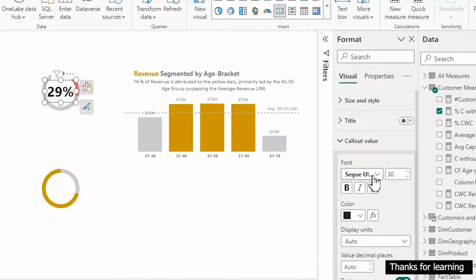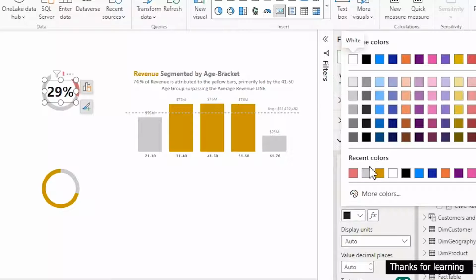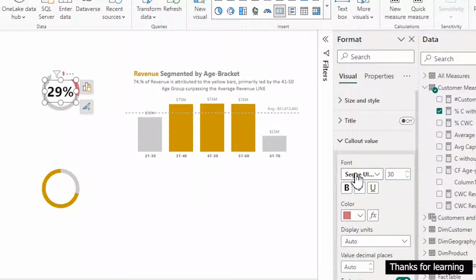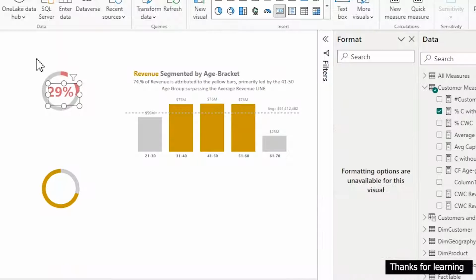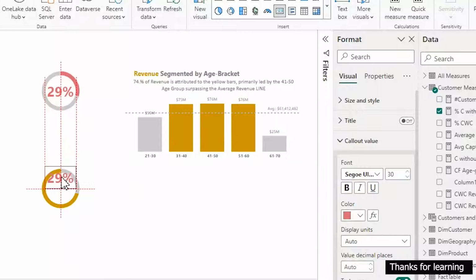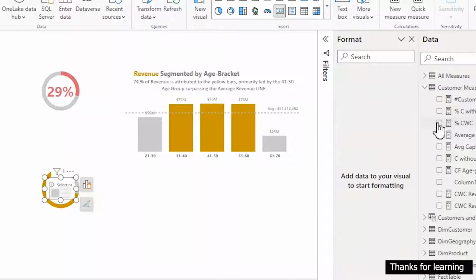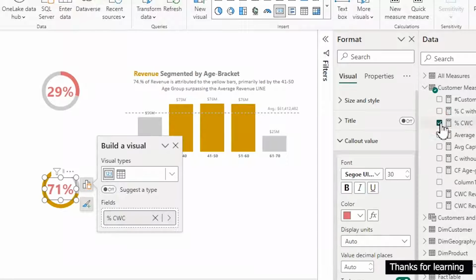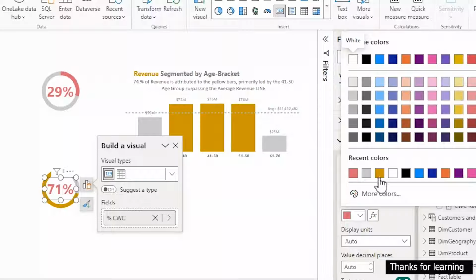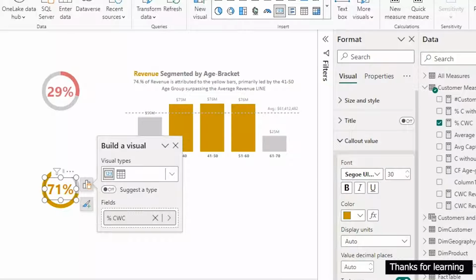I would love to use the same color I used for my chart, and that is going to be this very color here. Once I'm done with that, I can actually copy it and move the copied one down to this particular part here. Then all we have to do is change from customer without children to customer with children, 71%. That is great. Then quickly we match the color with the chart. This is what we have.